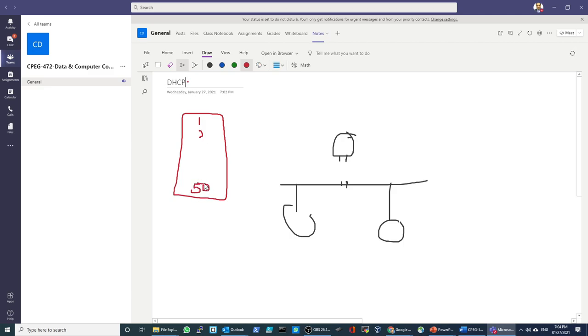All right. So what will happen when this computer boots up, the first thing it does, it goes to the DHCP server and asks, hello, good morning, I just woke up and I need an IP address. Then the DHCP server will assign it an IP address. Then the next machine wakes up and will ask for an IP address.